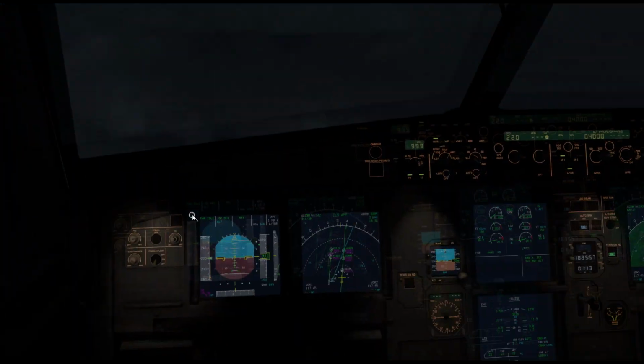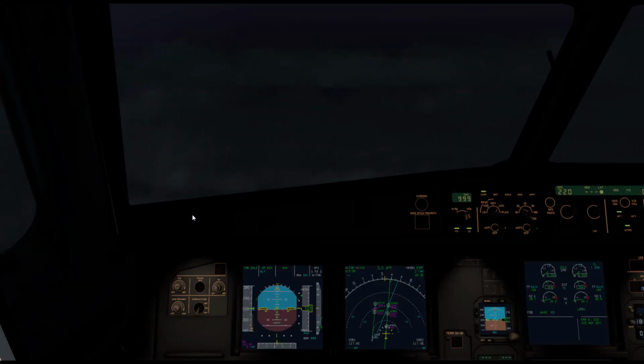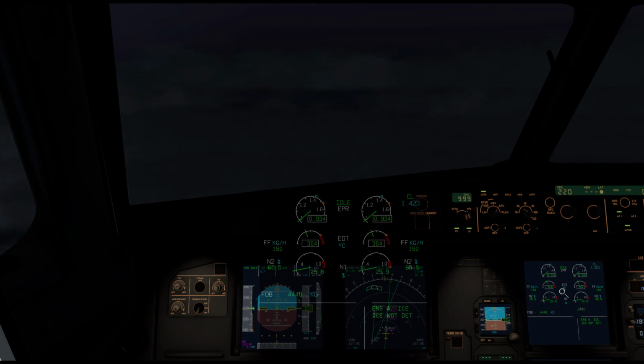Clear the approach to the left. Ryanair 9942, descend to 4,000 feet. Descending 4,000 feet, Ryanair 9942. Ryanair 9942, speed 190.